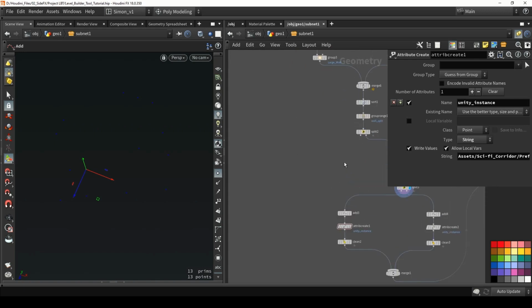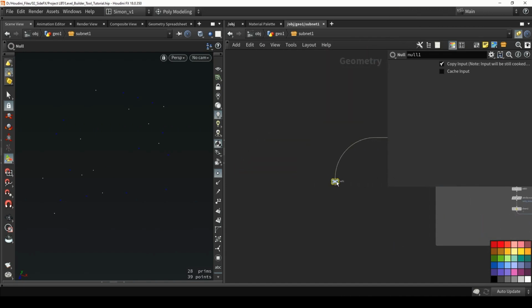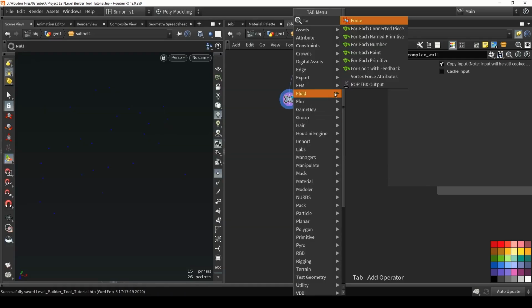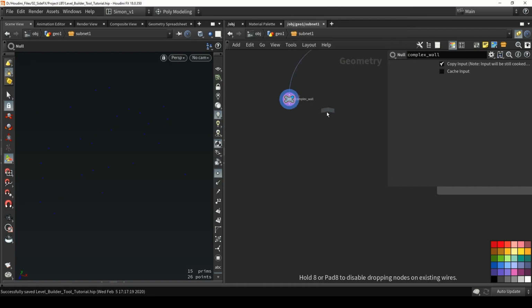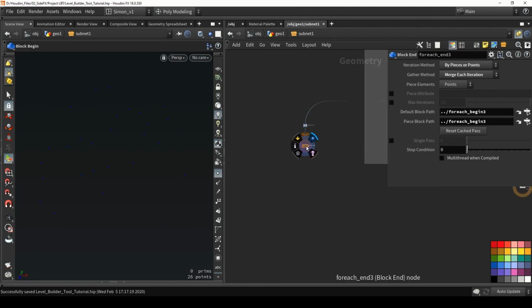So either we can also place a null node, for example. We can also, for example, do this, and from here, let's make it complex wall. And what I would like to do is the following. I want to use a loop, and I'm going to use it for each point. So I want to loop over each single point, which is in this case 26, and I want to create a loop that creates a random shape.